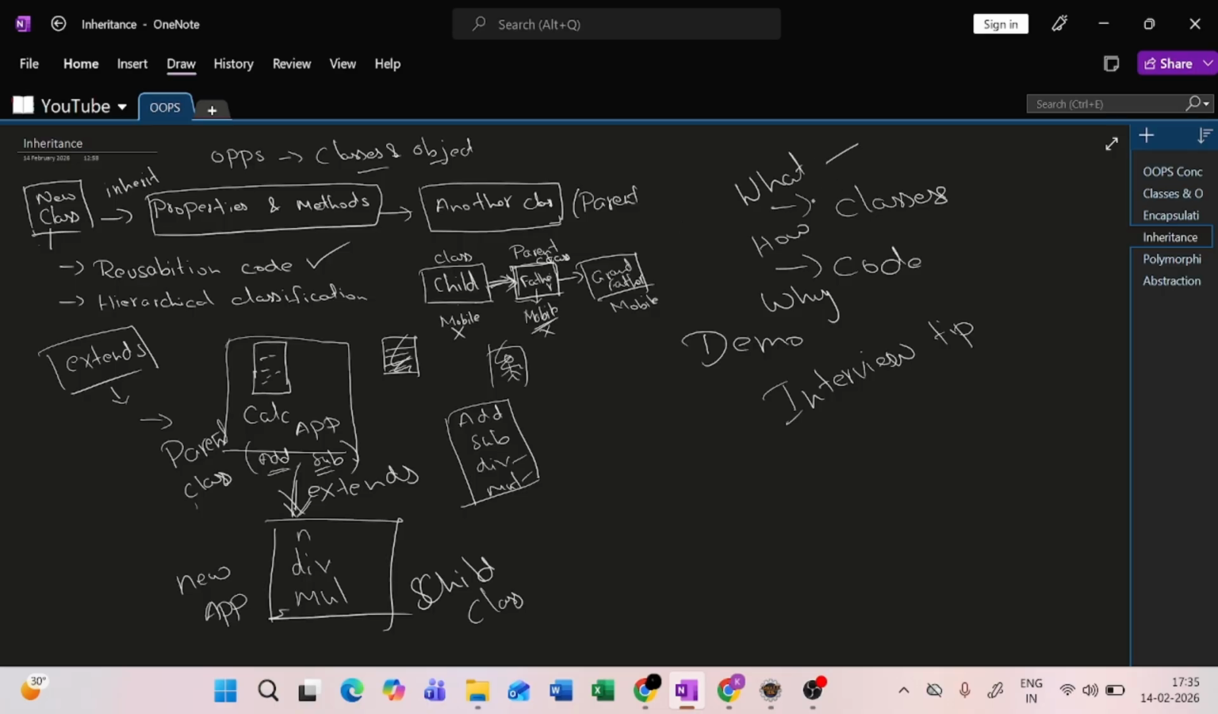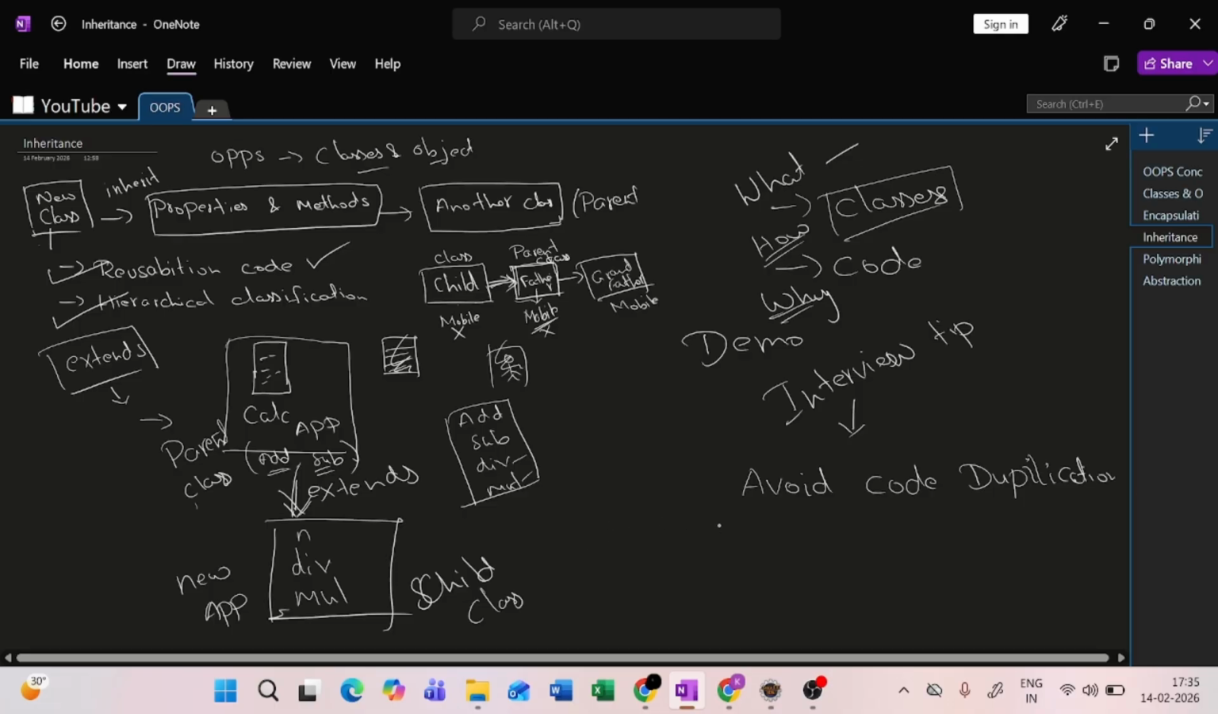First, what is inheritance? A class is inheriting the properties and behavior of another class. How? It can be achieved by using classes. Why is inheritance needed? For code reusability and hierarchical classification. The interview tip, just take a note of it: inheritance is used to avoid code duplication. This is the exact answer needed in the interview. Code duplication. And it creates the hierarchical relationship.